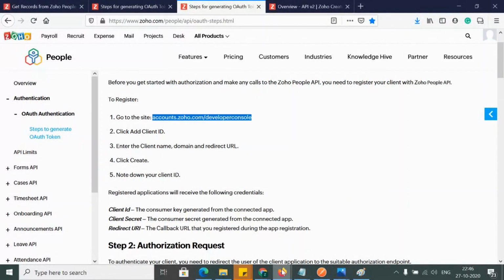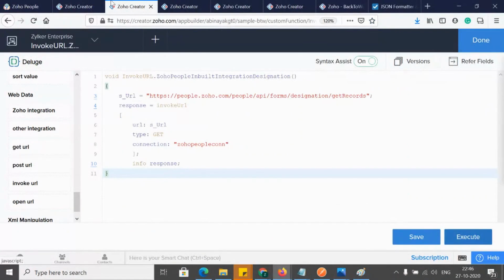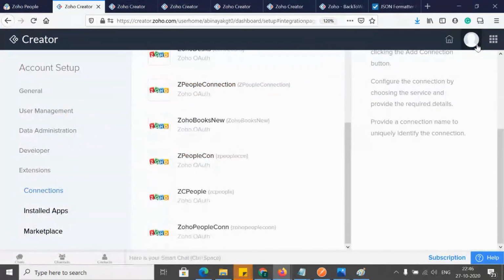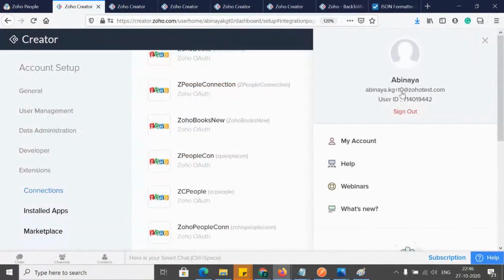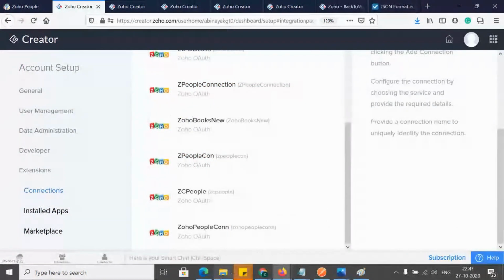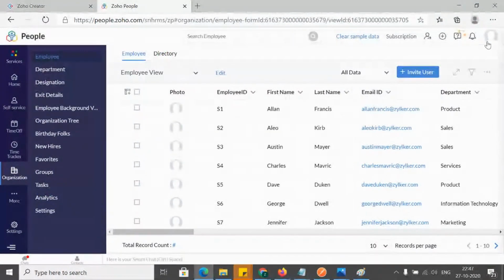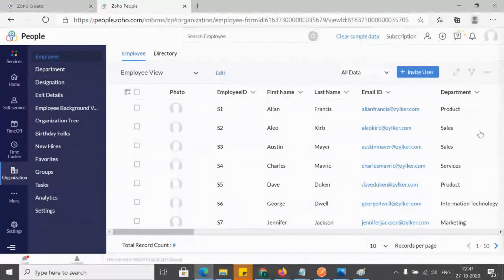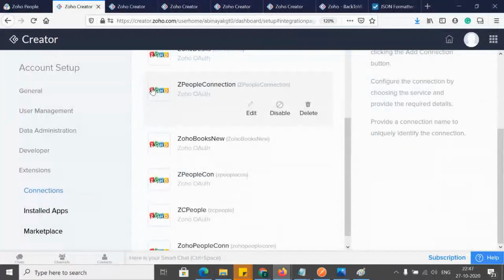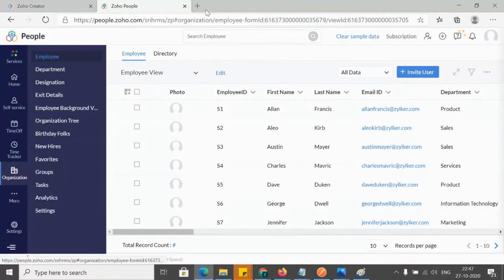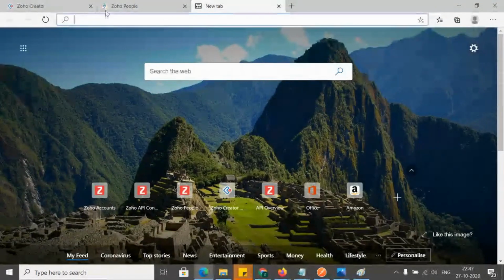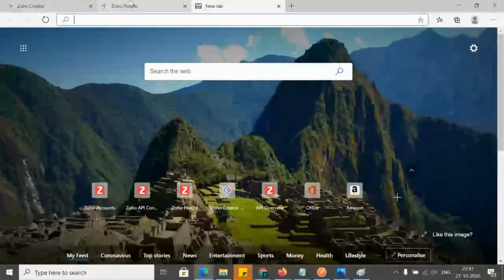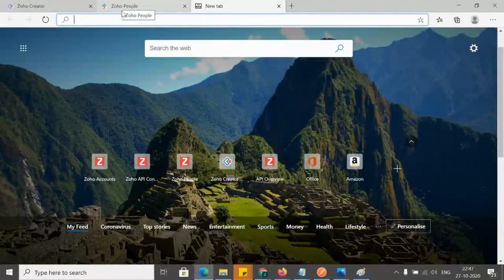So the Creator here is in the T0 account, and the People is in the T70 account. So the data communication is going to happen between these two accounts. So we have to register the client where we have the endpoint resource account opened.